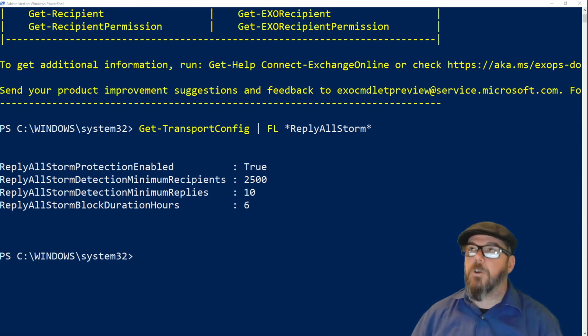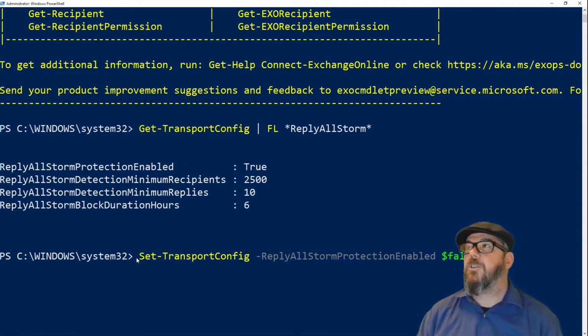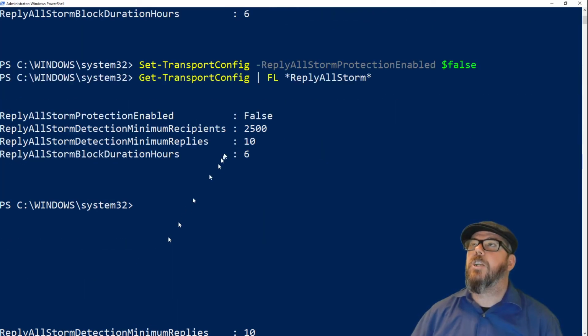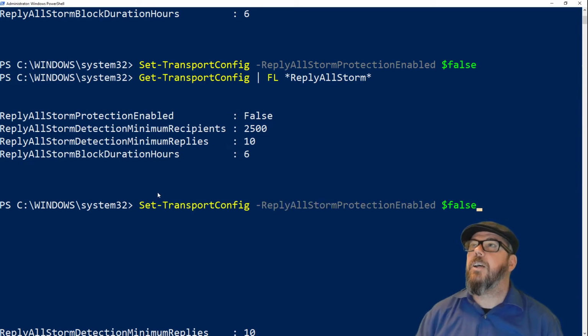The first thing we want to do, and you really don't want to do this, but just so you understand how to do it, we're going to go ahead and turn it off. Let's look at that setting. We can see now that Reply All Storm Protection Enabled is false. Let's go ahead and fix that.